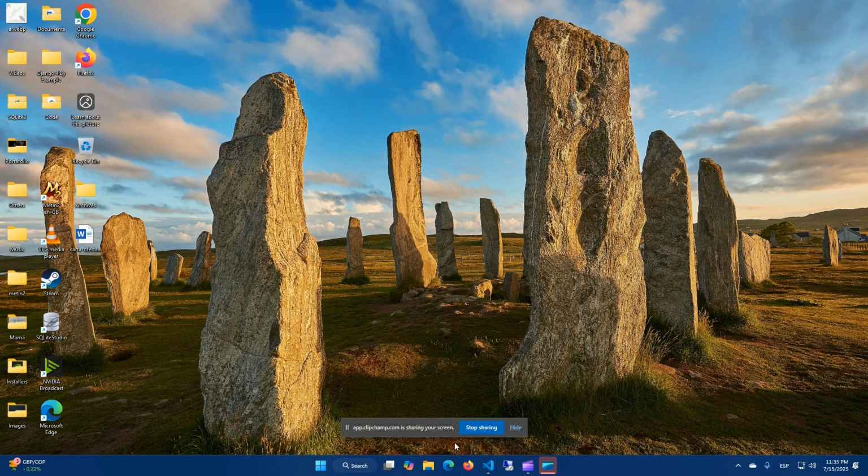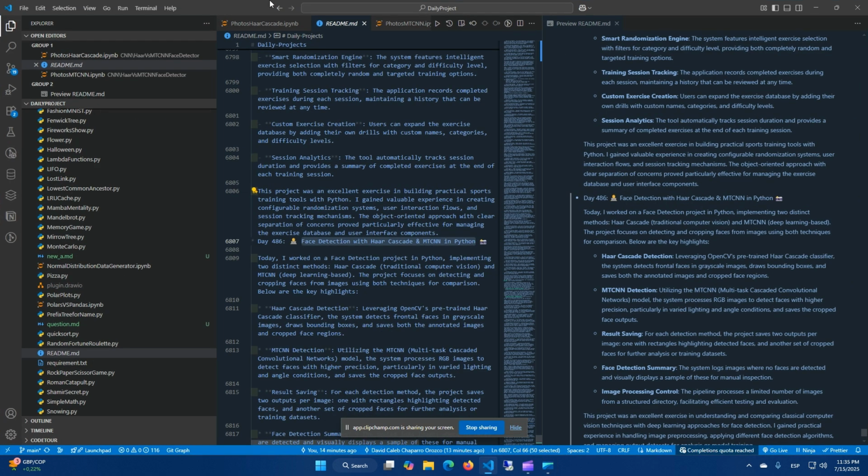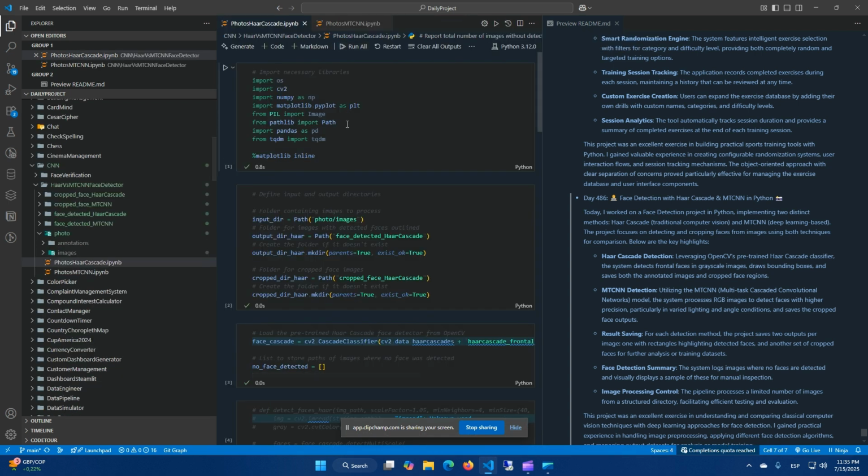Okay, hello everybody. Today I explain about the two crudos. I'm going to walk you through a Python project where I implemented face detection using two different techniques, Haar Cascade and MTCNN. The Haar Cascade is a classic computer vision method provided by OpenCV.